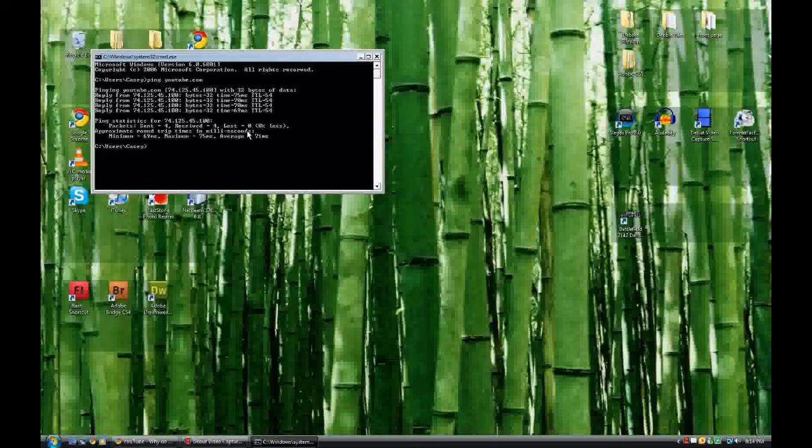So the great thing about pings is that they're great for diagnosing problems. If you ever have a computer on your network and you want to see if it can connect to something, just do it like this. It's probably the quickest way.